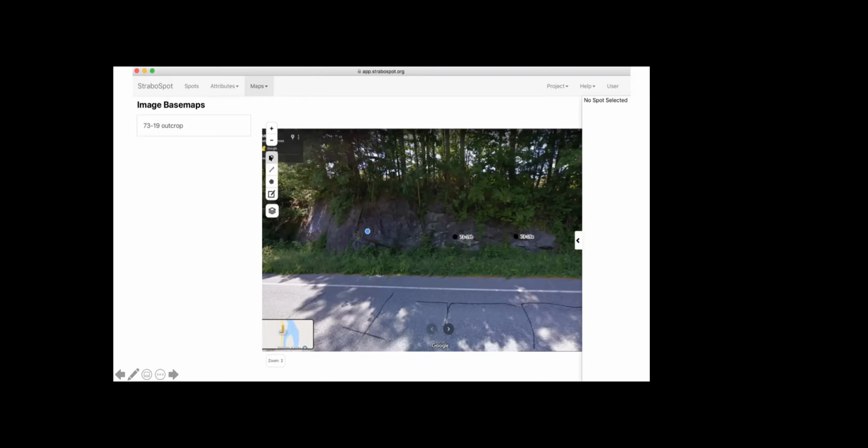Stacia showed you examples of this as well. You grab the spot tool, you put down a spot, and you can give it its own sample number. So doing this, you can achieve whatever level of granularity you're interested in. It's one of the places where Strabospot really, really shines. So that's what I was able to do last week.